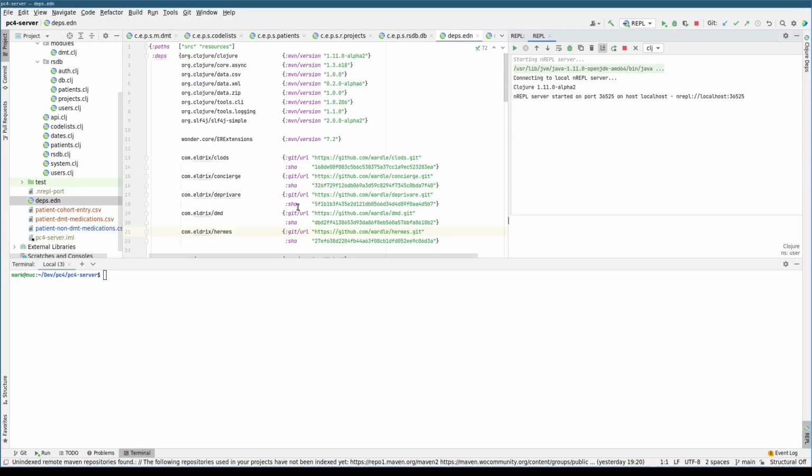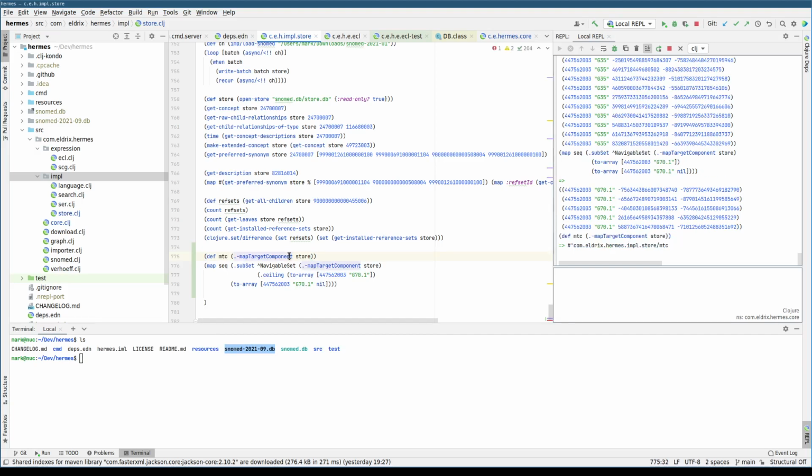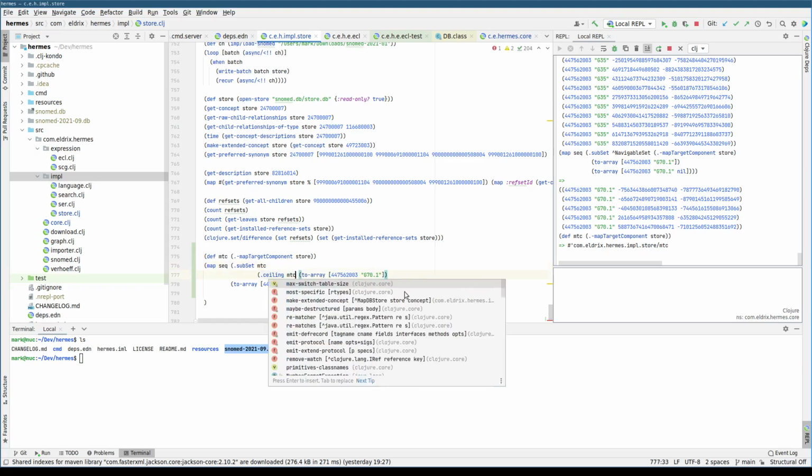Sorry, that's the wrong one again. So this is how I call Java from Clojure. We're calling ceiling on this. Let's just, for ease, define our bucket. We'll call it the map target component. We'll define it as that, so that just saves me typing loads. We don't need that, because that's just an optimization thing. So we can subset MTC, and then we'll get the ceiling.